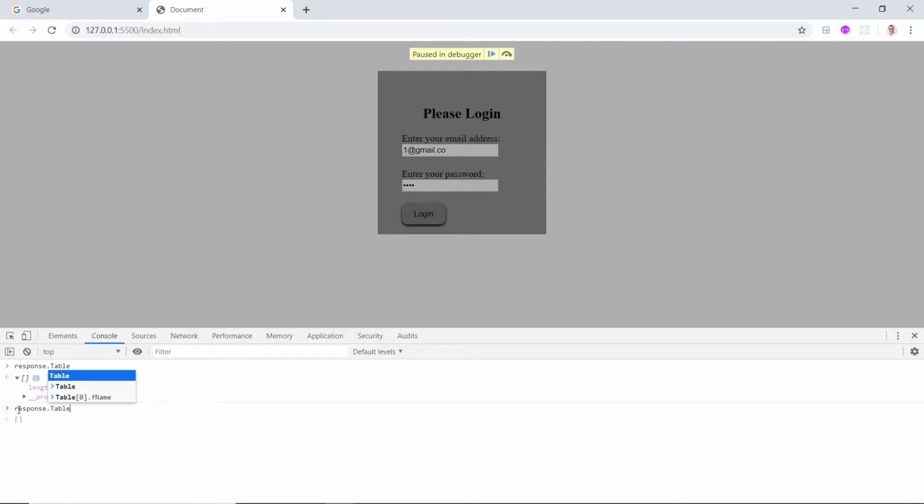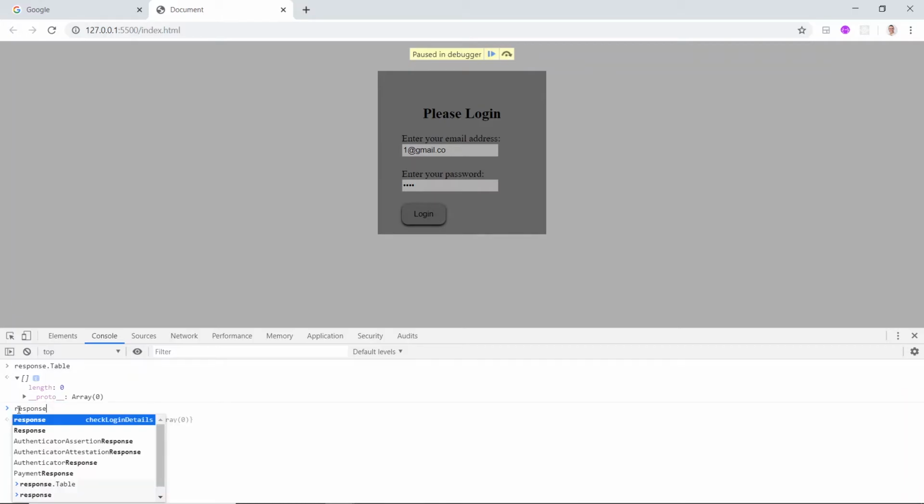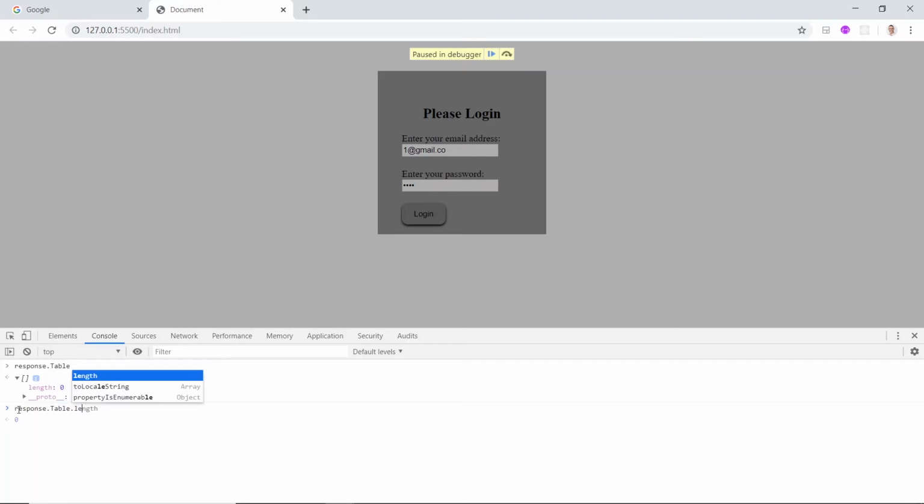How do I want to capture that? Let's try capturing it with that. No. Oh, here we go. The table length is 0. And if I say, is it equal to 0? It's true. Good. So that's how we'll do our check.